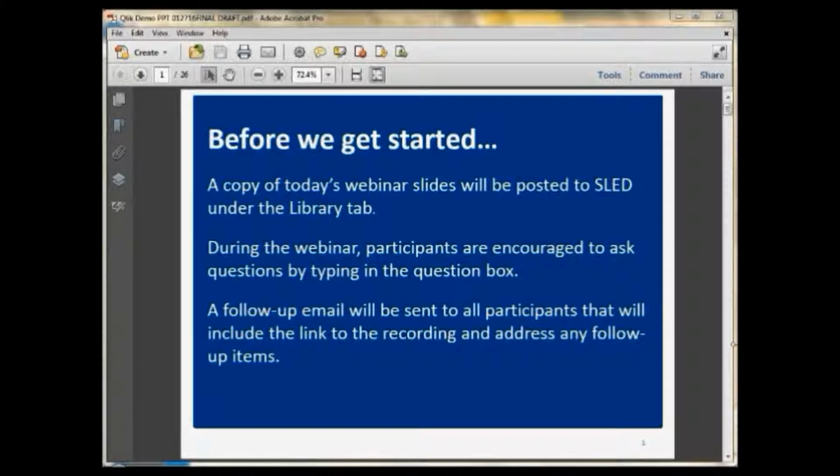With Qlik, you can create dashboards and visualizations to assist you in making decisions for students and your LEA staff.